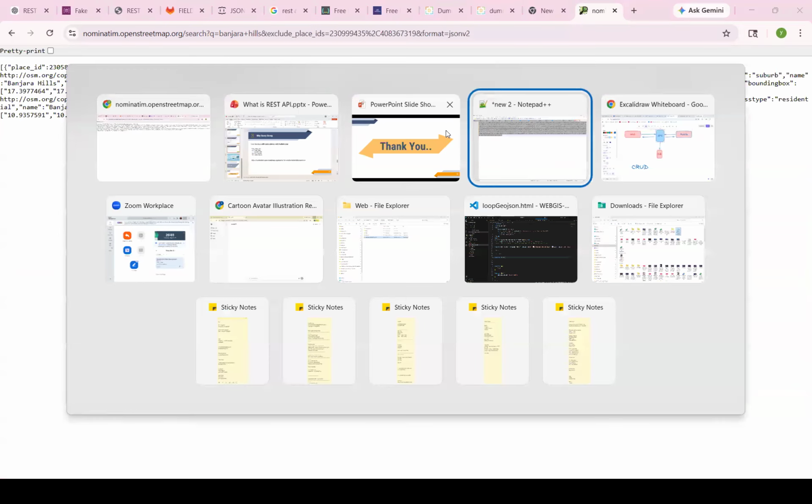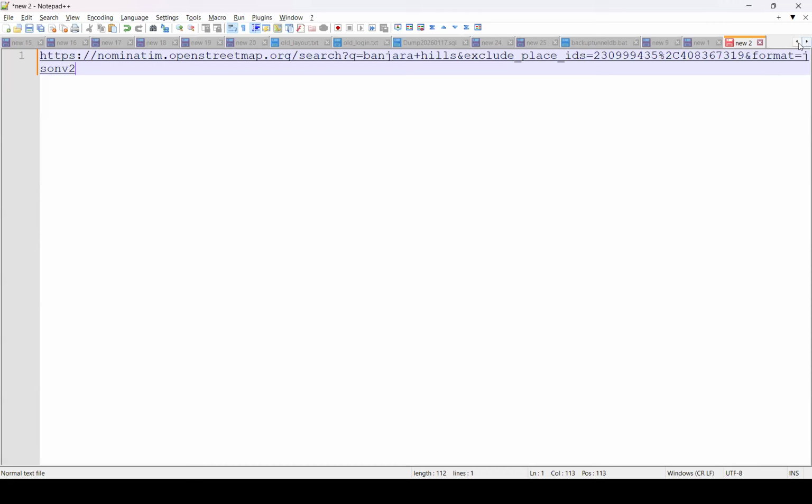And now when I go here and check this API, I am able to see this URL. After that, there is a question mark. Question mark means what? Query string, correct? After the query string, we have q is equal to what? q is equal to Banjara Hills. Exclude place ID. I am removing all these things.